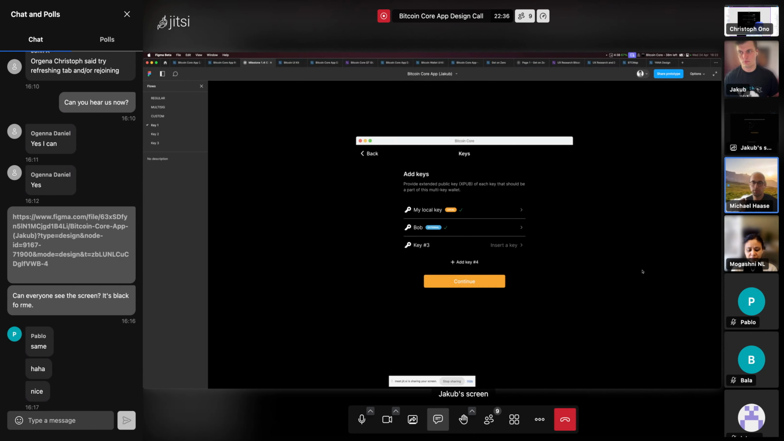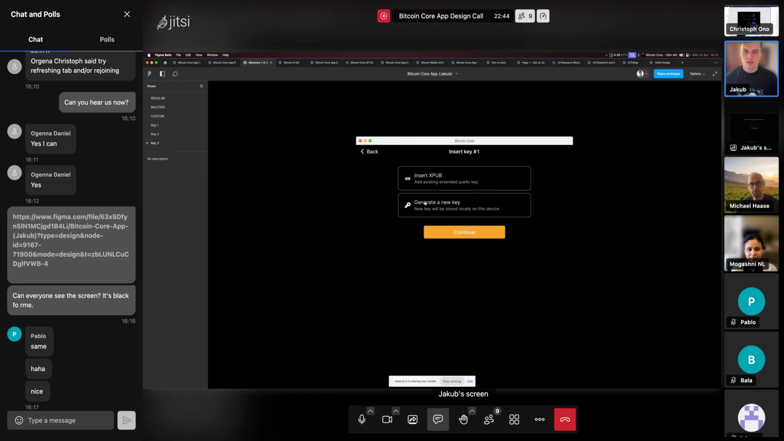Yeah, but the problem is, if the user doesn't want to generate a new key, then that screen would happen every time they click insert key, right? And that would slow down the flow a bit.